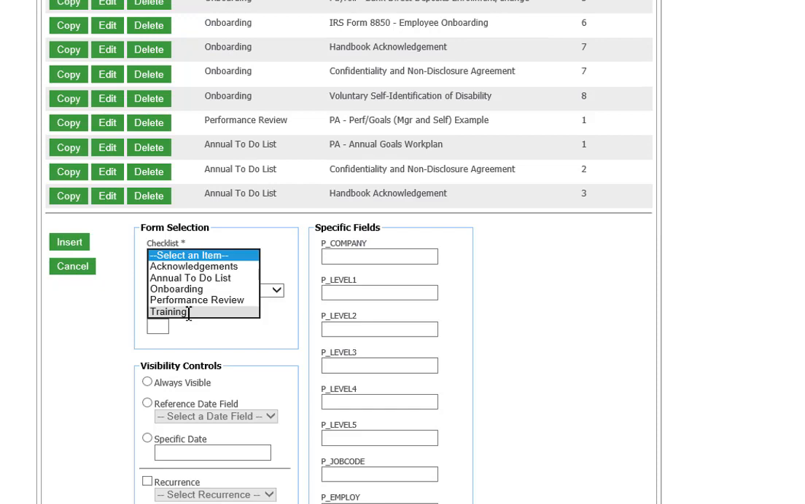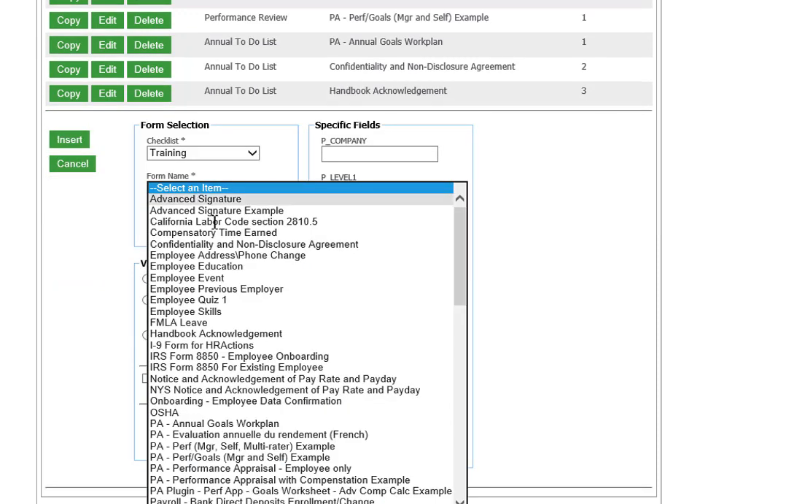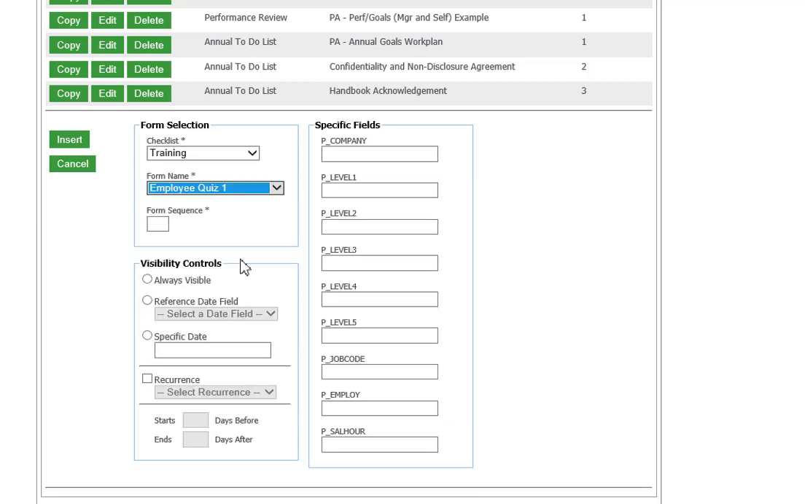And then I can choose which checklist I want to work with. I can choose a form name. For this example, I'm just going to choose Employee Quiz. And then I can decide if there's going to be multiple forms within this new checklist, what sequence I want that form to appear in. And then I have the option to choose when I want this form specifically to be available.